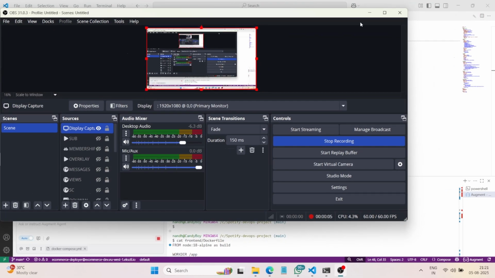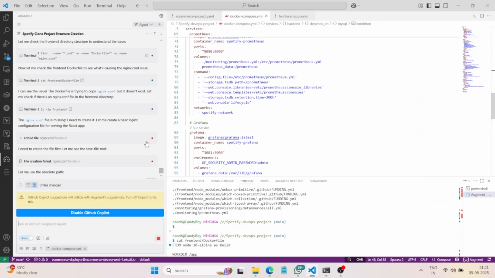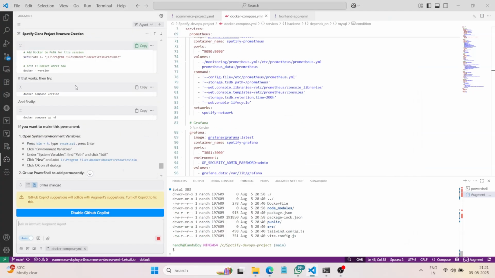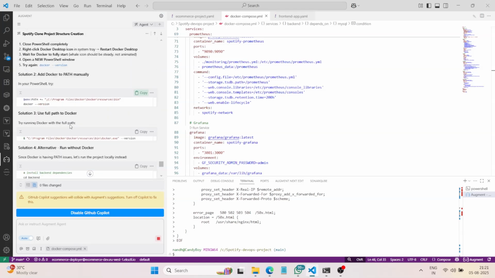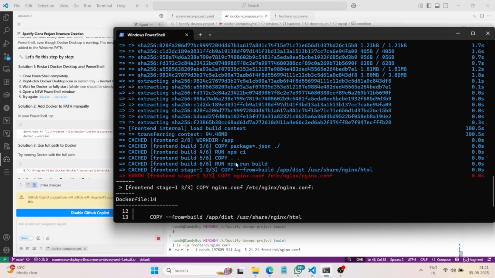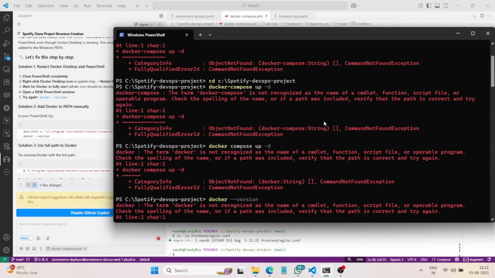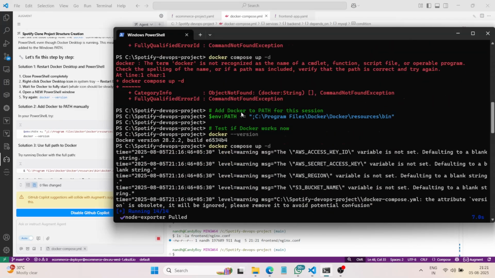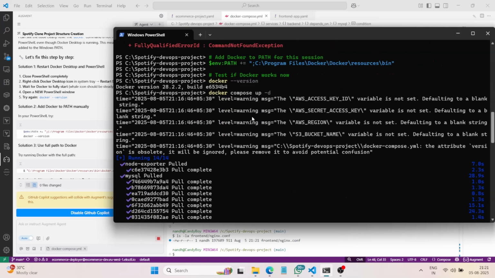I'm here to explain how Augment Code is useful in our project. I have made a project called Spotify DevOps project, which I have cloned to my GitHub repo, and I also have the project cloned to my local repo. Here I'm going to explore how Augment Code is used in Visual Studio.